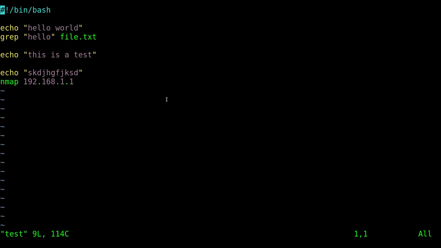Today we're continuing our look at Vim and some of the basic functionalities of it. And today we're going to be looking at tabs and indenting and auto-indenting. So let's start off. I'm going to come down here and add a new line.